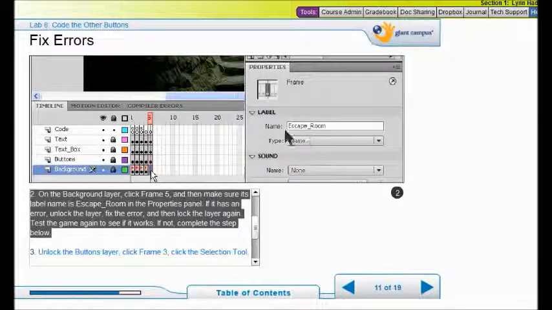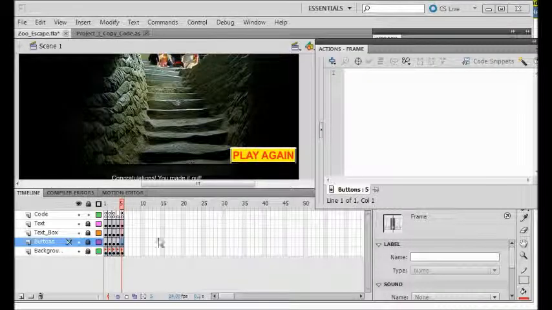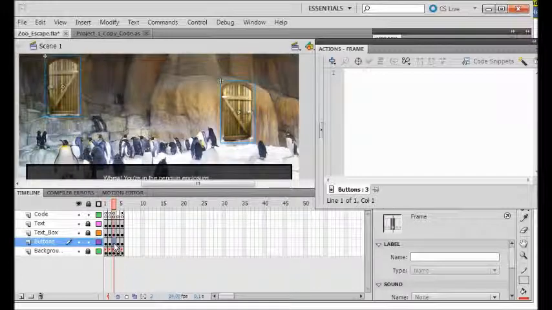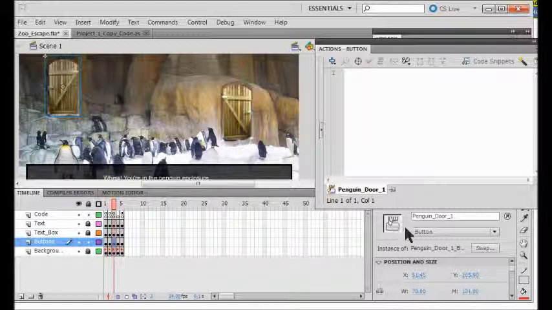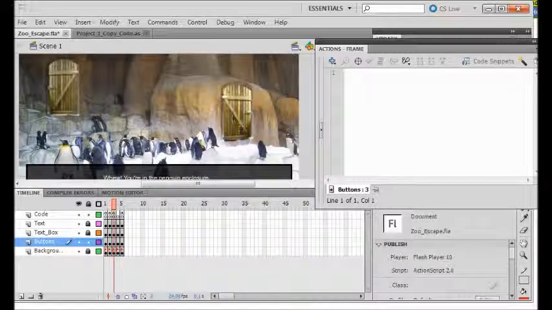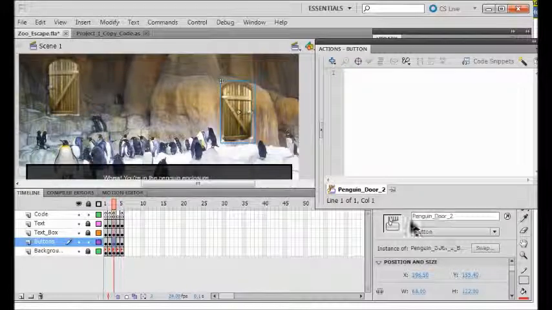If you couldn't get into the escape room, make sure this was labeled right, escape_room with an underscore, no space, and double check that one. If that didn't work, unlock your buttons here, go into your penguin room, click in the gray area, click on the door, make sure it's spelled right, penguin door run, no E and no extra space. Then click on the gray area again, click the other door, make sure that one's spelled right. Okay, that should fix it.